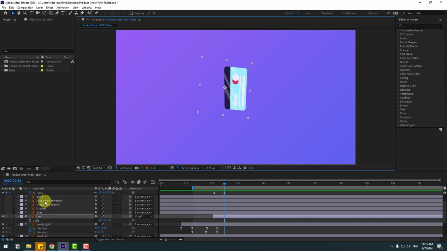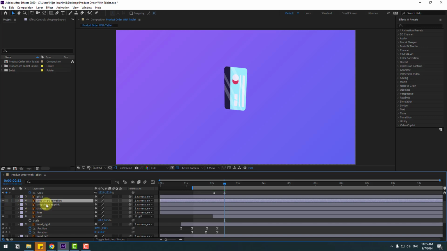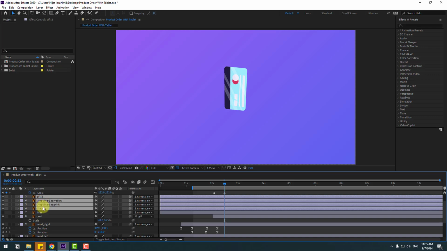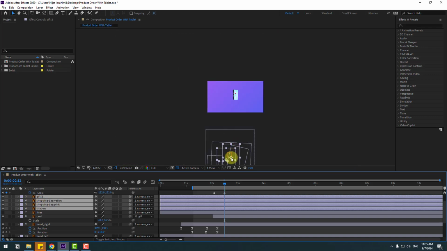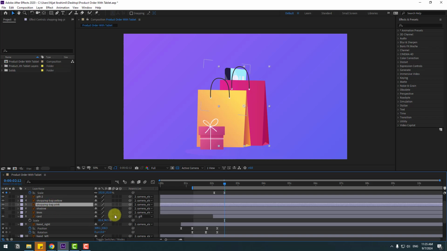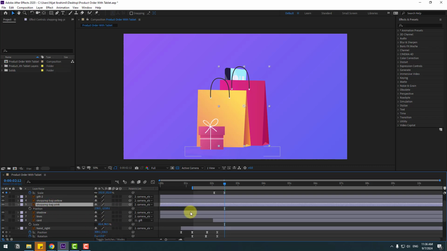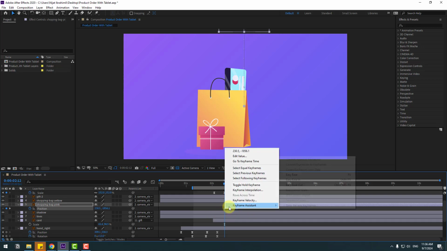Select this shopping bag yellow, enable, and shopping bag pink and shadow, and let's do one gift too. Select these 4 layers and move it up. Select shopping bag pink and press P, move to right, and let's go to here, create a new position keyframe, go back and move it up. Select keyframes, make it easy ease.